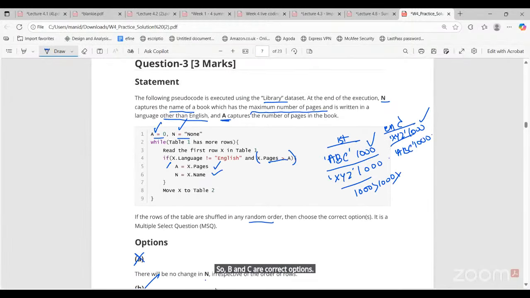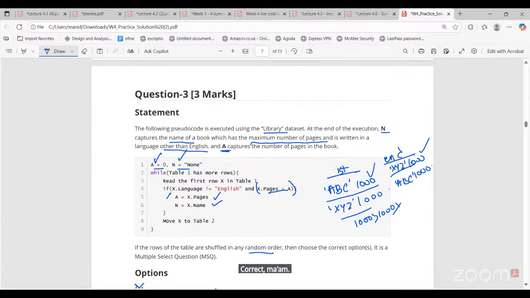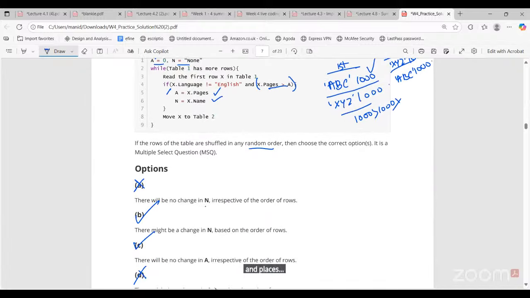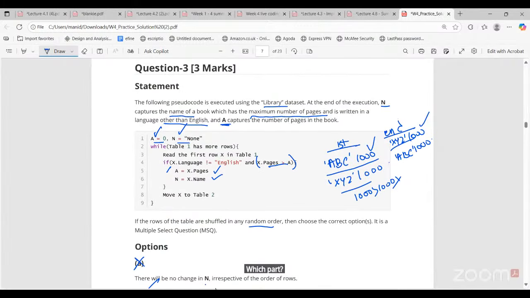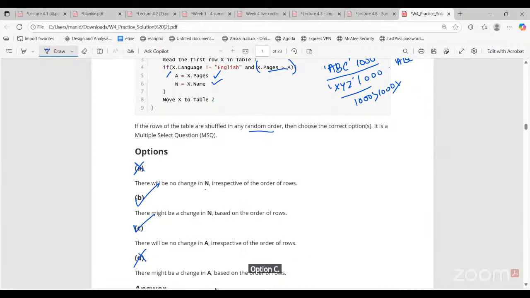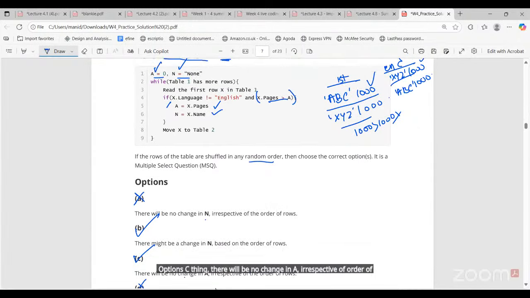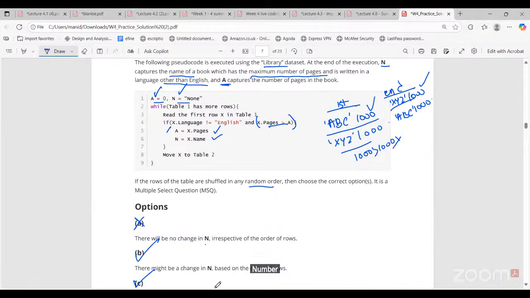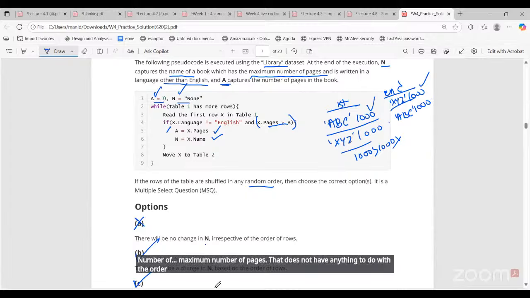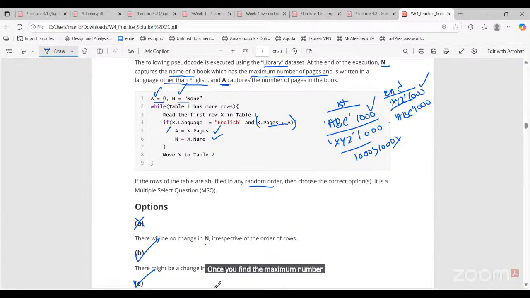Is this clear for everyone? Yes, ma'am. Please explain again. Which part? Who didn't understand? Option C. Option C is saying there will be no change in A irrespective of the order of rows. What is A capturing? Maximum number of pages. That does not have anything to do with the order of rows, right? Once you find the maximum number of pages, it will never change.